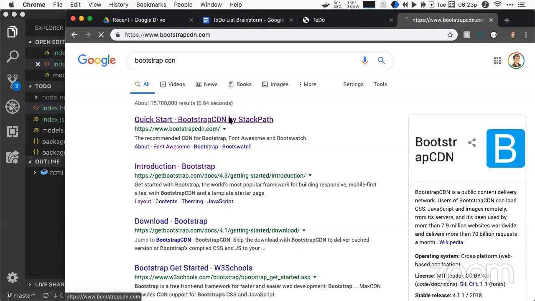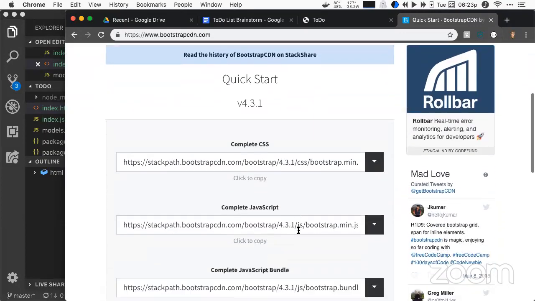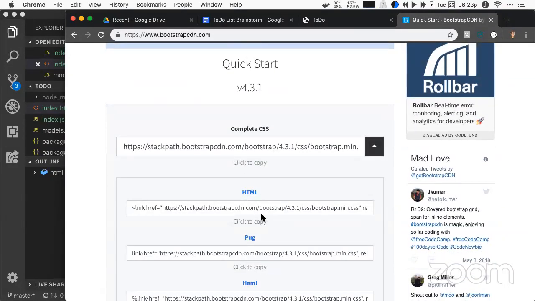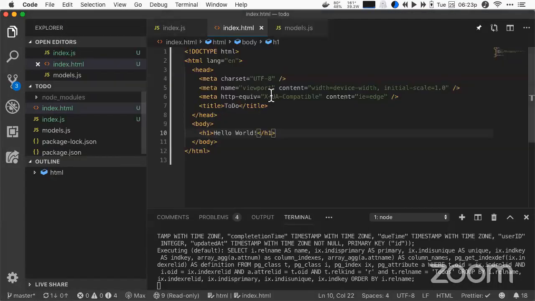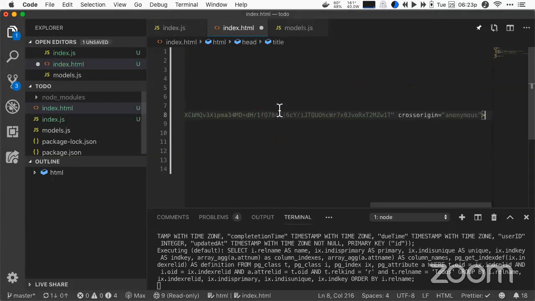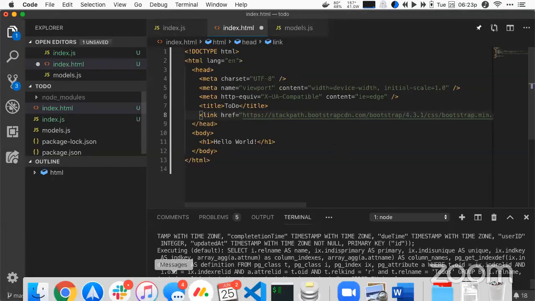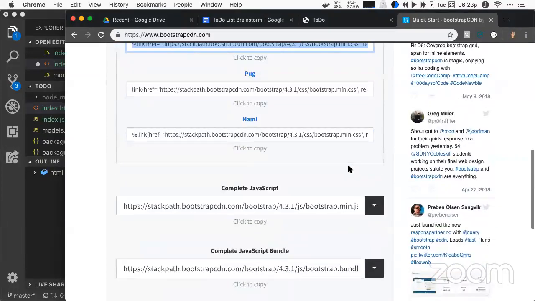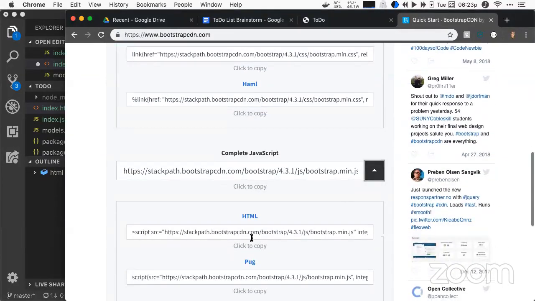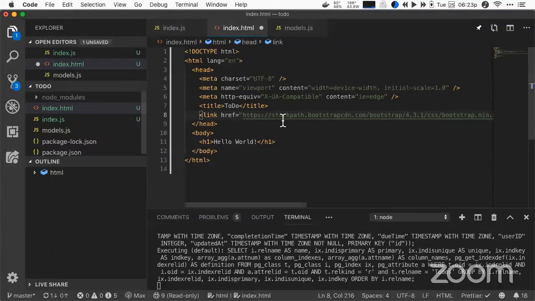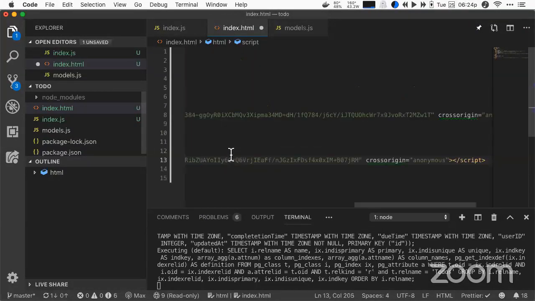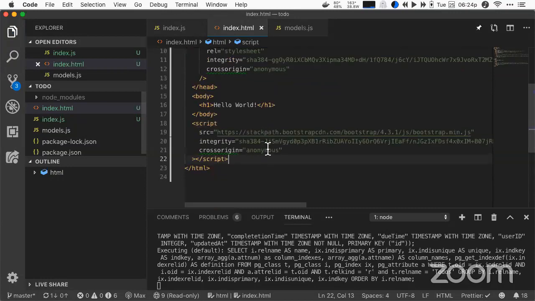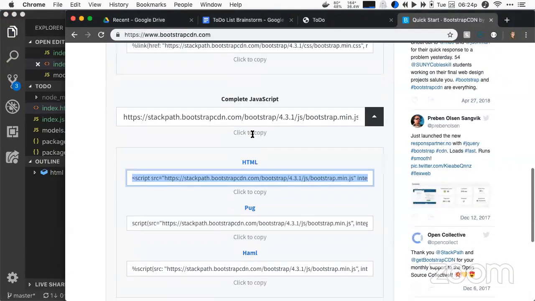Okay, let's get our CDN Bootstrap. So I need all of the CSS, and I'm going to put that in my head tag. And I also need all of the JavaScript. So I'm going to grab that. It goes at the bottom, right? Yeah, it will work in the head tag. It is more efficient to load it after the body tag, so it's good practice to put it there.